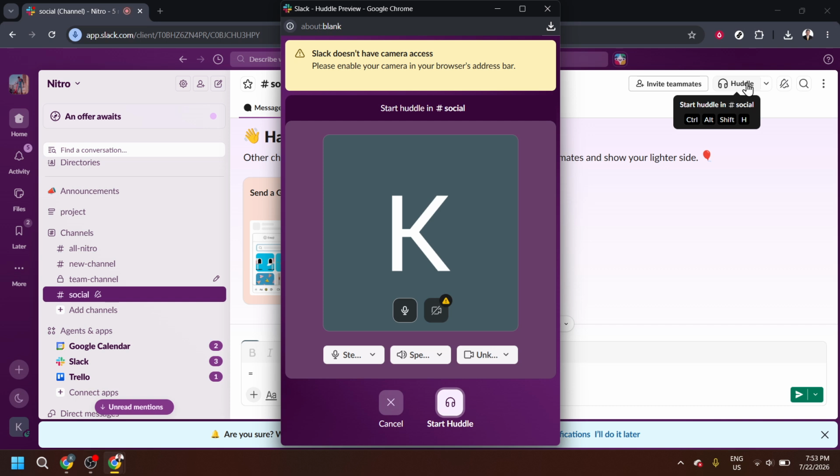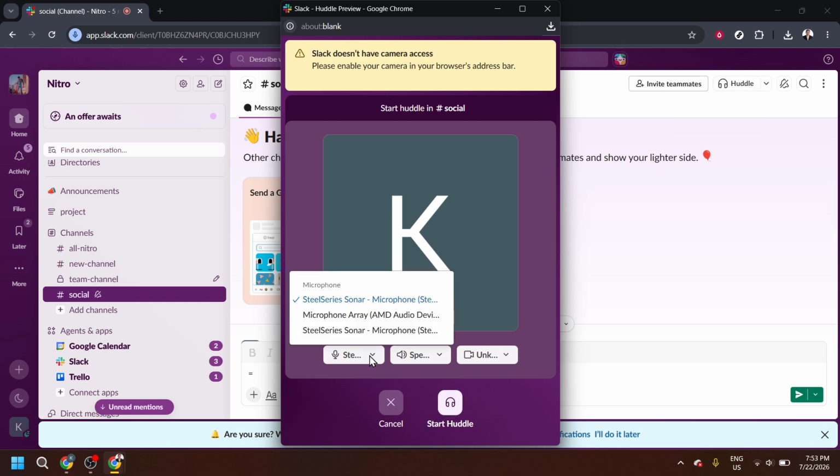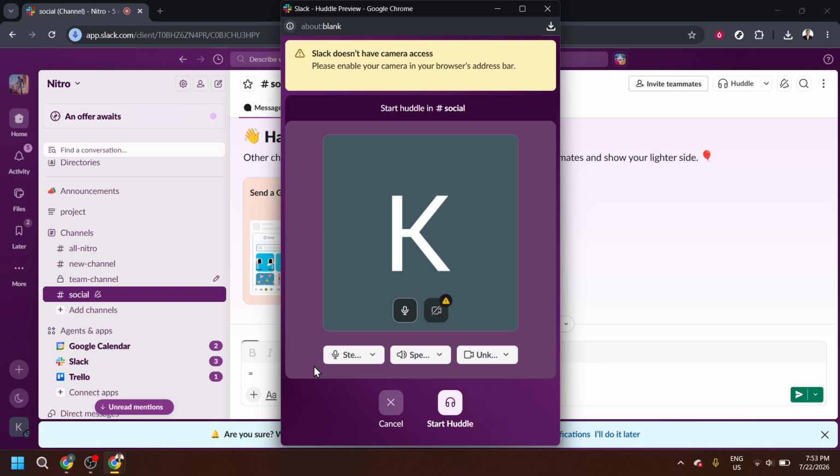Once the huddle panel is open, click on the microphone icon to enable it. This allows Slack to use your microphone so other participants can hear you. If this is your first time using the feature, your device or browser may ask for microphone permission. Make sure to allow access, otherwise your audio won't come through. It's also a good idea to check that the correct microphone is selected if you use a headset or an external mic.